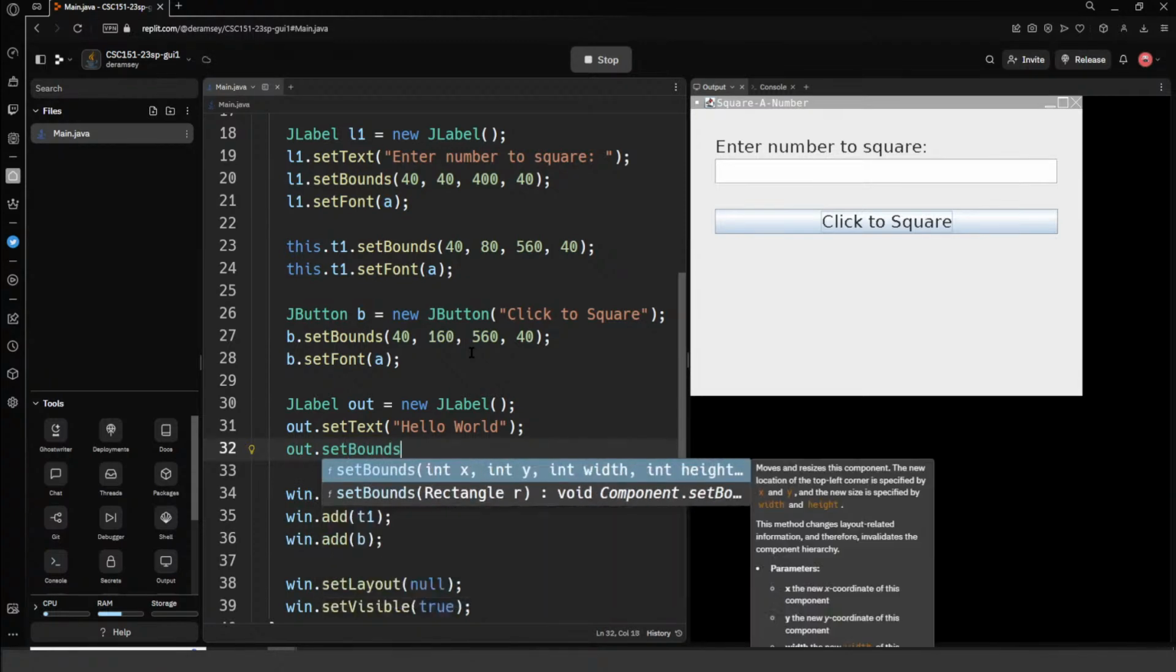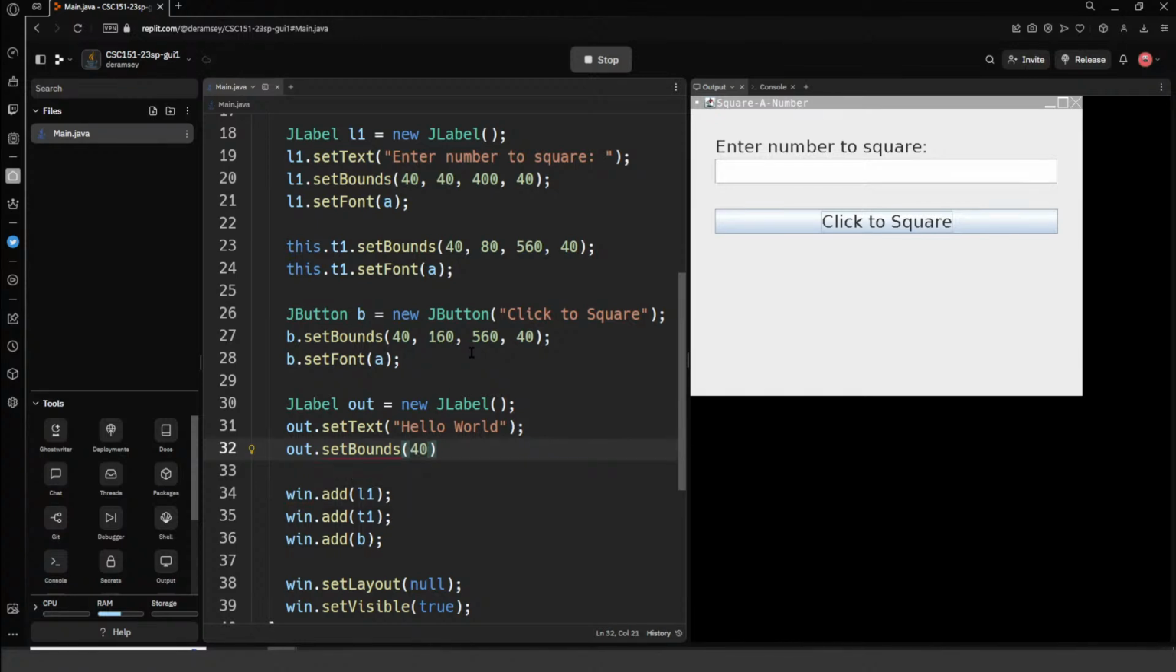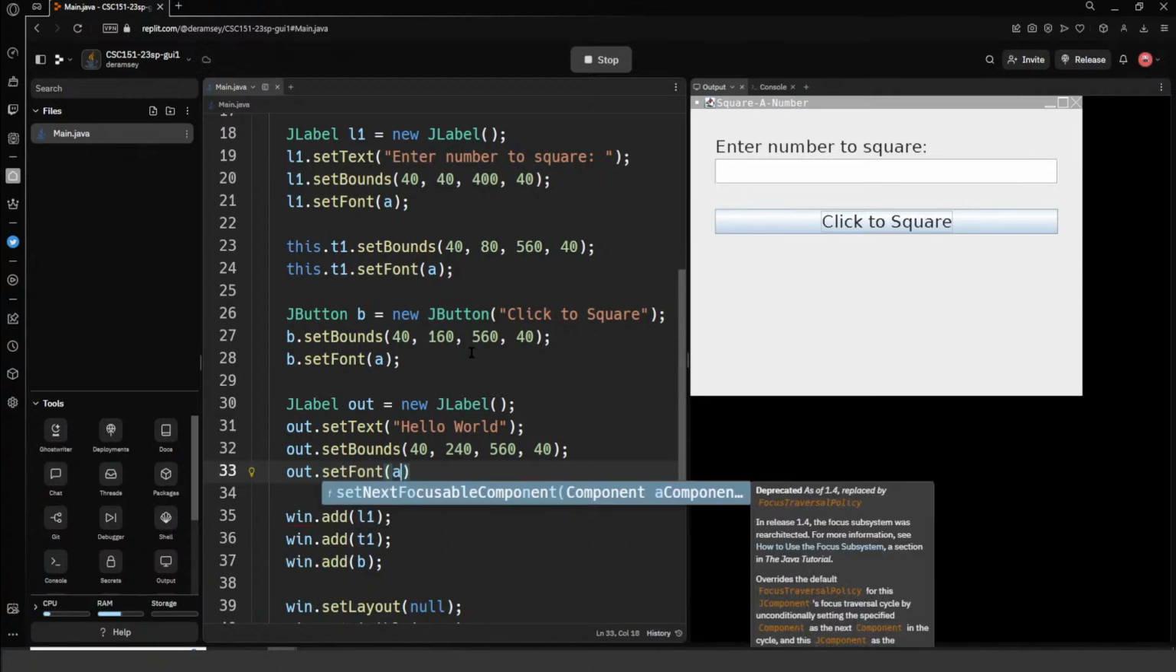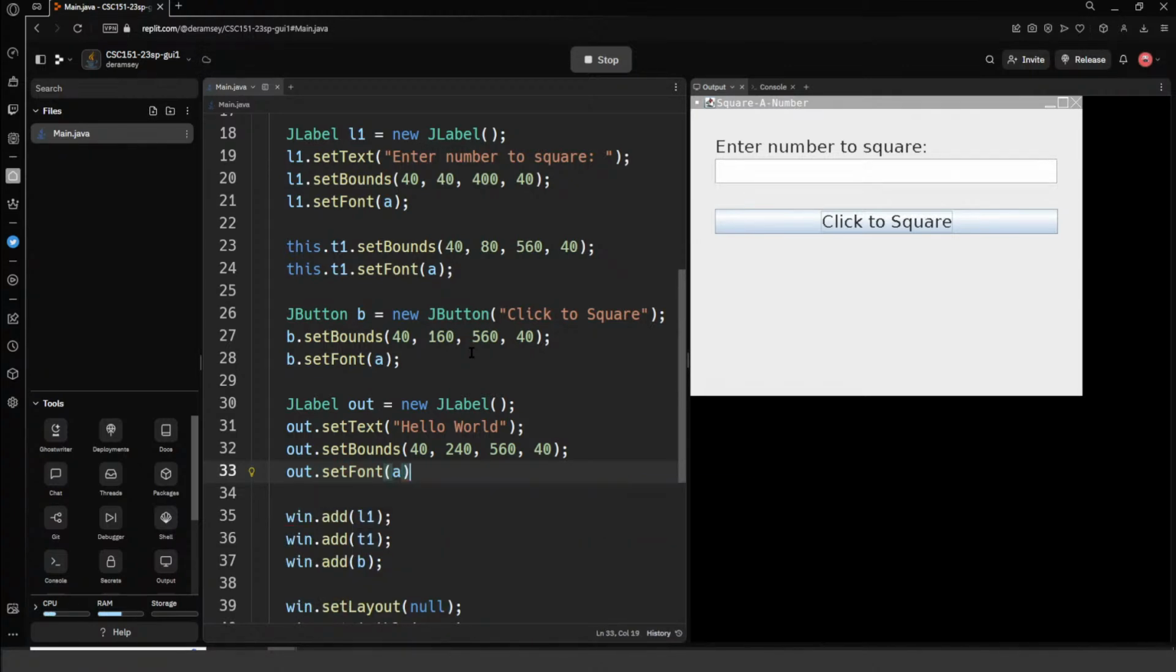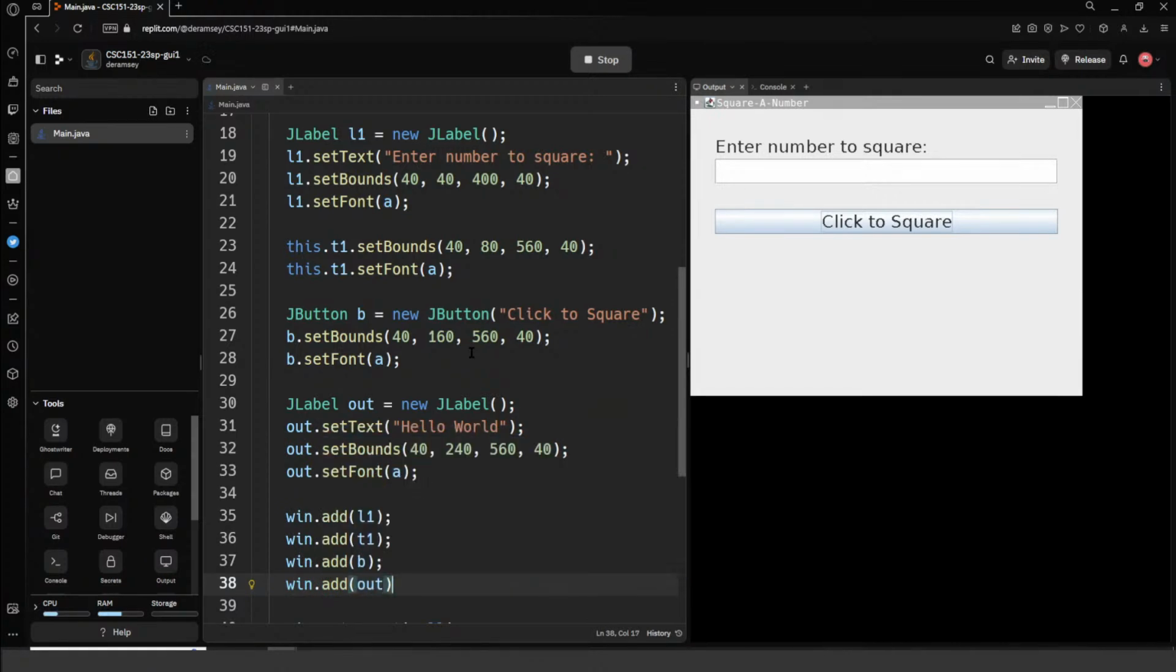Out.setBounds. We're going to use our same sort of structure that we've been using up until this point. We're going to move it down a little bit further, so it's going to be like 40, 240, 560, 40. And out.setFont. Then we can add our output here, so win.add(out).